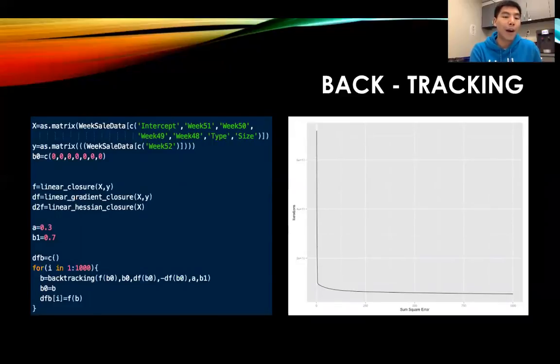And for our Y matrix, which is our predicted value, it would be the week 52 store sales amount. We also initialize our beta to 0 first, and we call our functions f, df, and d2f for the linear closure, gradient closure, and Hessian closure. For the backtracking algorithm, I set alpha to 0.3 and beta to 0.7. Now we can start to run our 1000 Newton steps and see whether the sum of squared error minimizes and converges in the end.